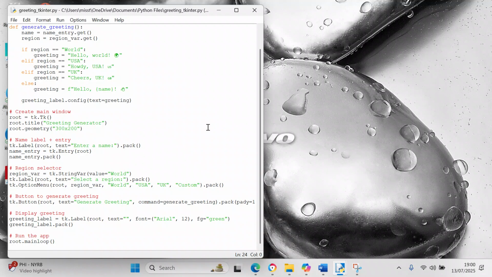Then we're going to make a region selector. So region_var equals tk.StringVar(value="world"). tk.Label(root, text="Select a region").pack(). tk.OptionMenu(root, region_var, "world", "USA", "UK", "custom").pack().